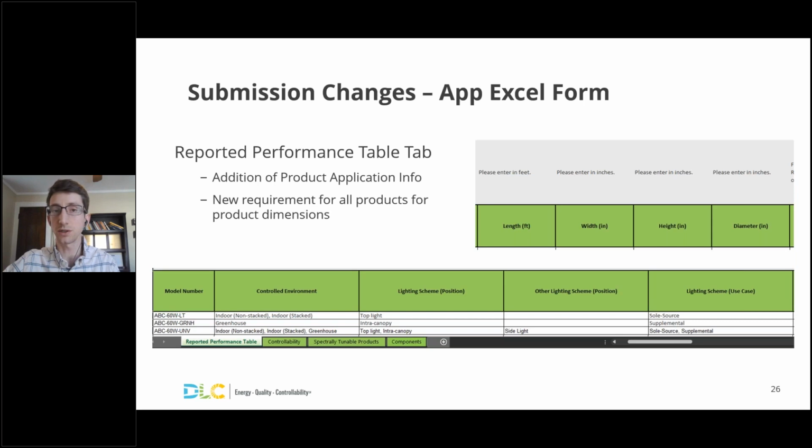Now to dig into some of the changes on that form. On the first tab of that Excel, there are new columns for the product application information. That's your controlled environment, the lighting scheme position, and the lighting scheme use case, and those are drop-down options to select the applicable answers. There is also a column for other lighting scheme position, a free field for you to type in if your product has some intended position that isn't listed in the policy. For example, side light would be an option for that.